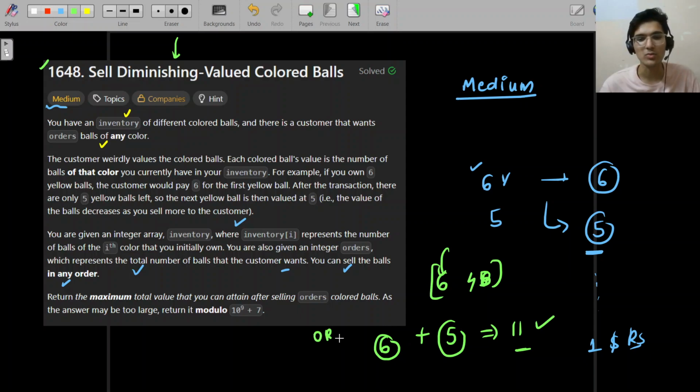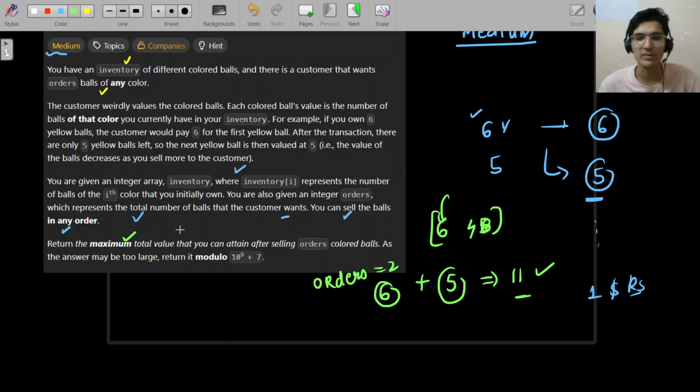I hope you got the intuition of what the problem is trying to say. Finally, it asks for the maximum total value you can attain. It's understood that we want the maximum value. Return the answer modulo 10 power 9 plus 7, because the sum could be large.